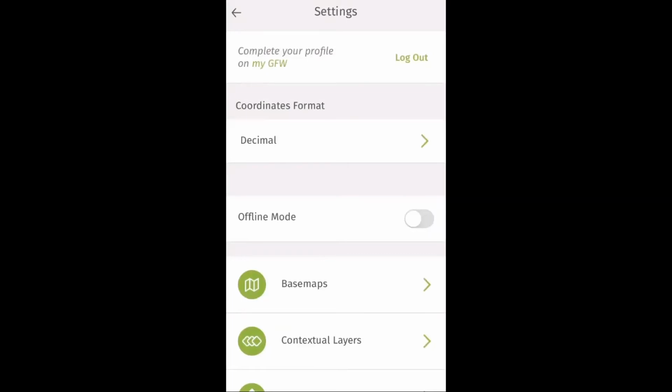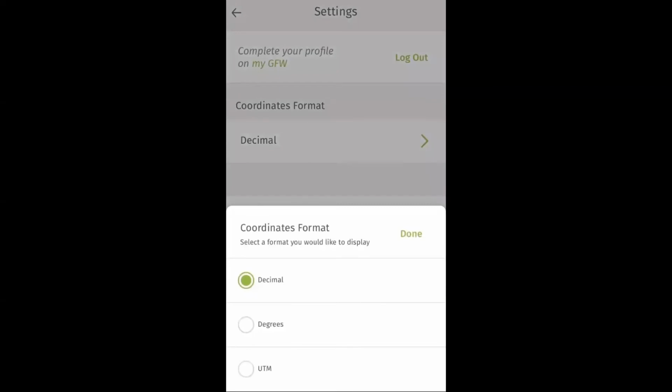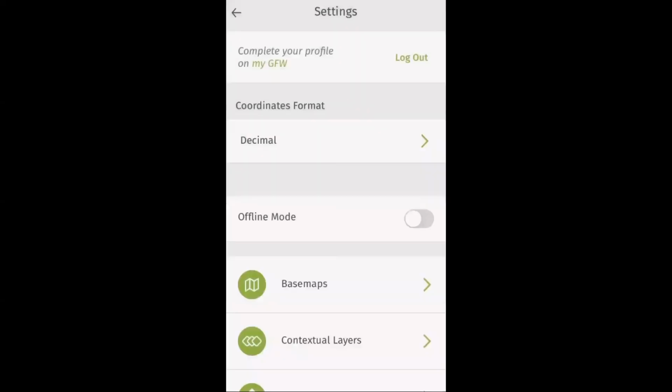Also within settings, you can change your coordinates format. If you tap on the bar under coordinates format, you can see a screen that asks what format you'd like to display, with the option of decimal, degrees, or UTM. So you can choose your option and then tap Done.